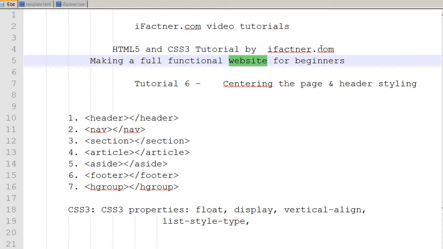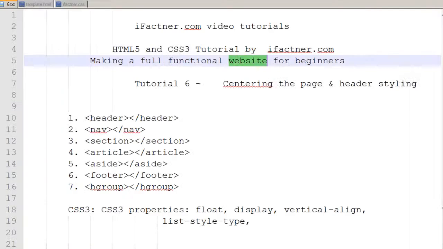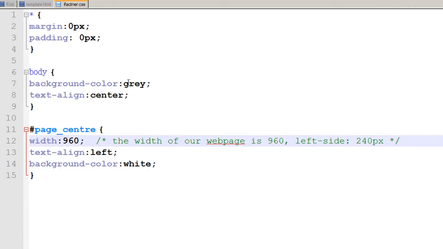In tutorial number 6, we will be discussing centering the page, and we will be styling our header. Right now our page looks something like this, but there is a problem with the CSS file, and I will just mention that problem.